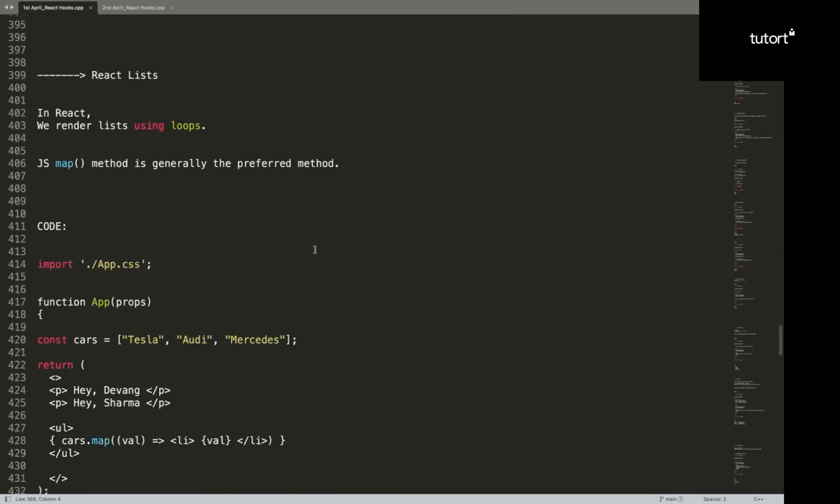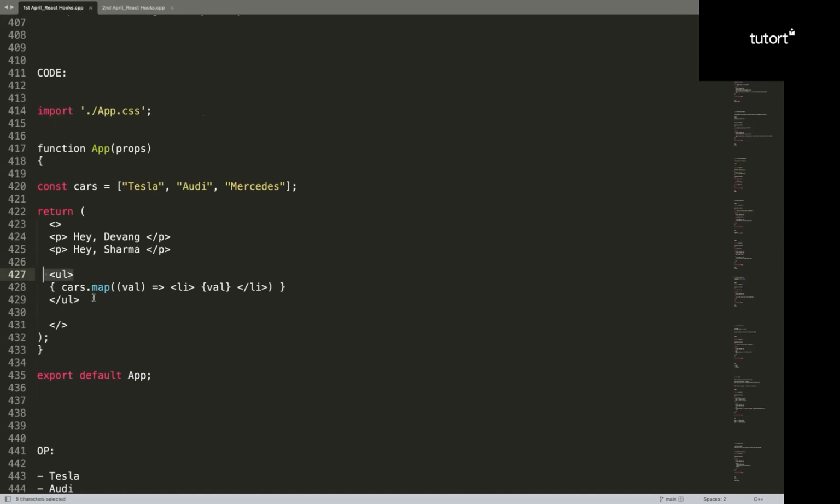Then we move to React lists. What are React lists? In React, we render lists using loops, pretty much just like an array. What do you render using? Using just the map function. So this is the list. What I'm doing here is writing an unordered list.